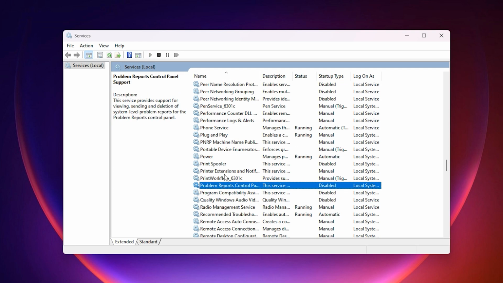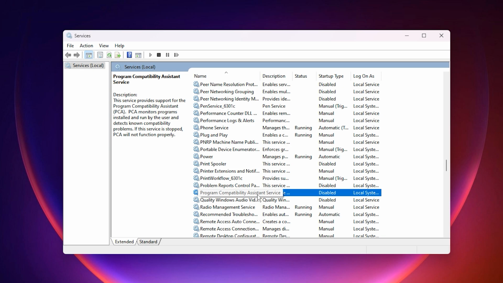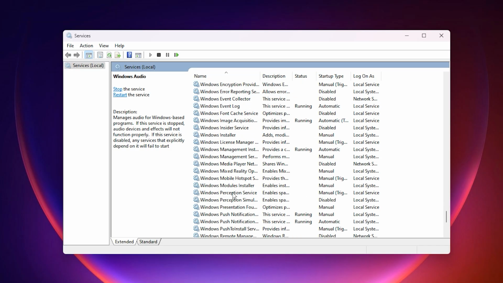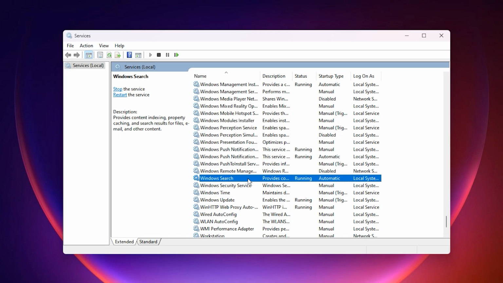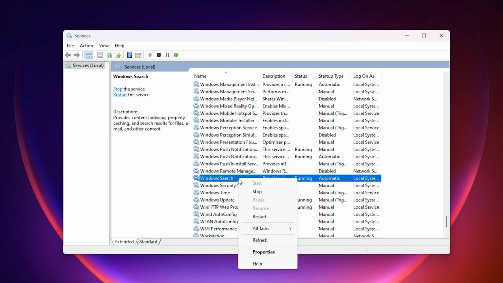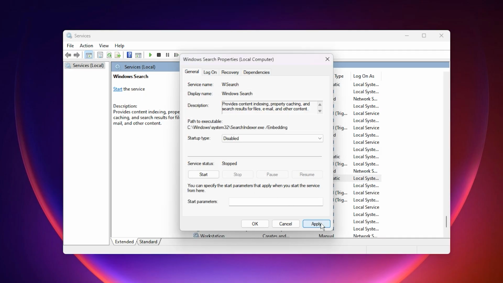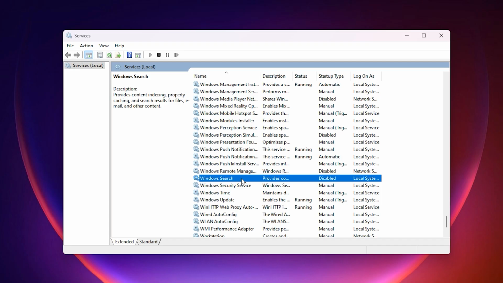You can also disable the Program Compatibility Assistant service, which is mainly used for older software. Most modern games and programs don't need it, and turning it off can reduce launch delays and system checks during game startup. Finally, one of the biggest performance drains on low-end PCs is Windows Search. This service continuously indexes files, which can eat CPU power and disk bandwidth. Disabling it can noticeably improve system responsiveness and FPS in games, especially on systems with HDD. Just remember, file searches in Windows will take slightly longer, but for gaming performance, it's a worthwhile trade-off.